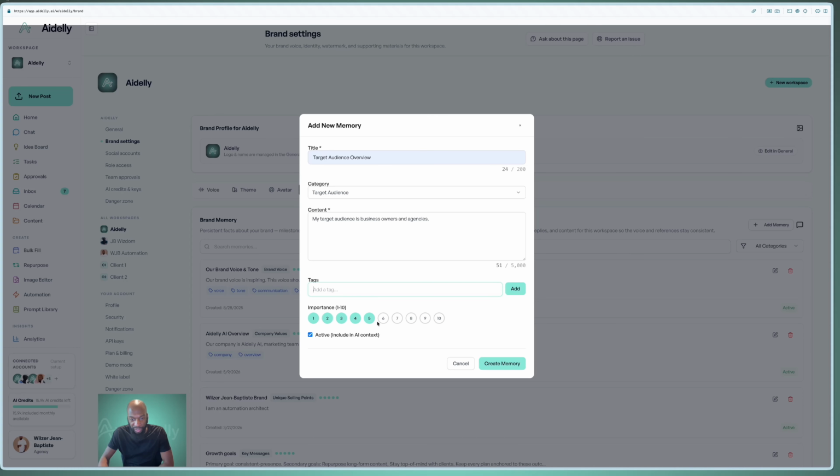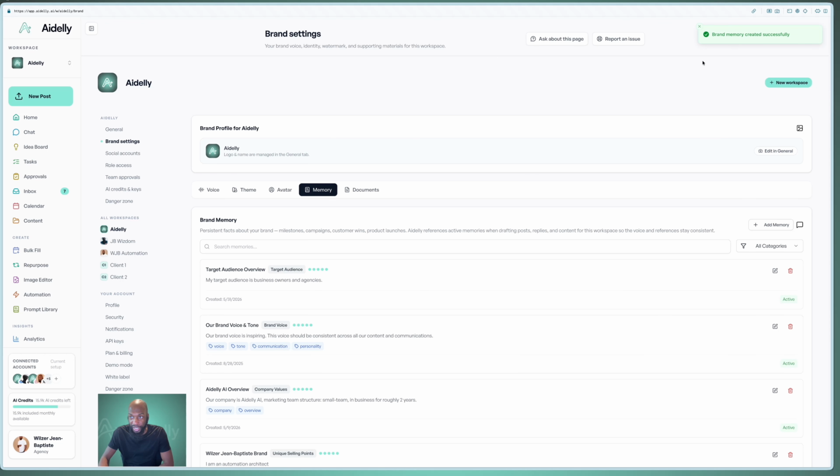Select the importance. Higher importance means the AI will give higher weight to that memory when it creates content on your behalf. So I'm going to select 10, and we're going to create a memory. Says brand memory created successfully. And now Aidelly knows that my target audience is business owners and agencies. So when it creates content, it's going to give a high weight to that and create content in that direction. And that's how you add memory.